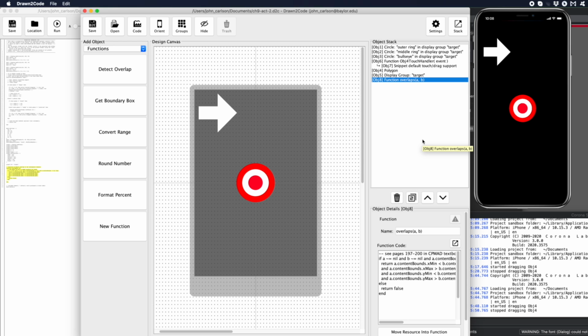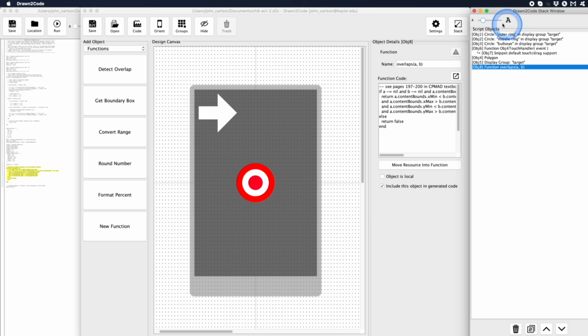Like all the functions, by itself, it doesn't do anything. To get it to do something, we have to call it. So where do we want to check for overlap? Let's zoom in on our stack a little bit.